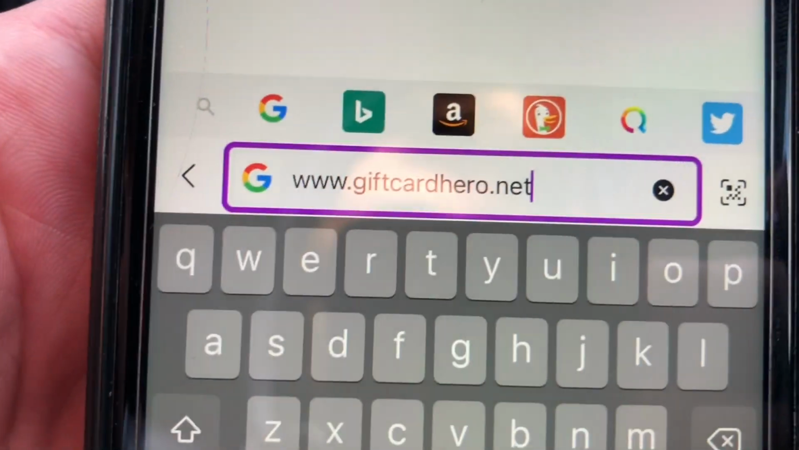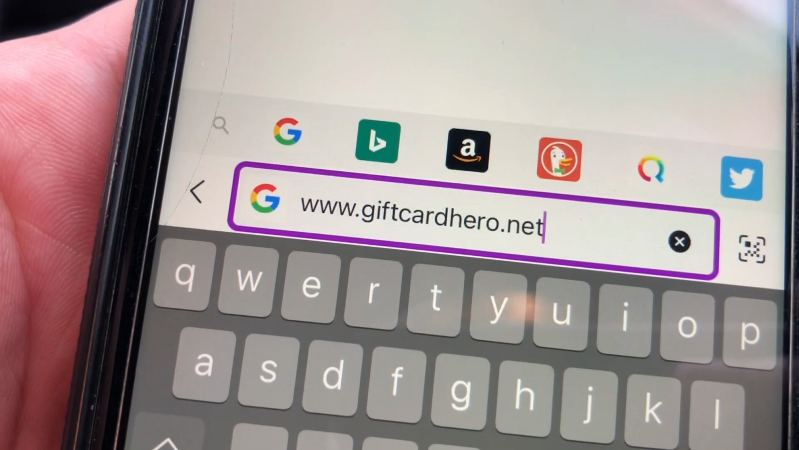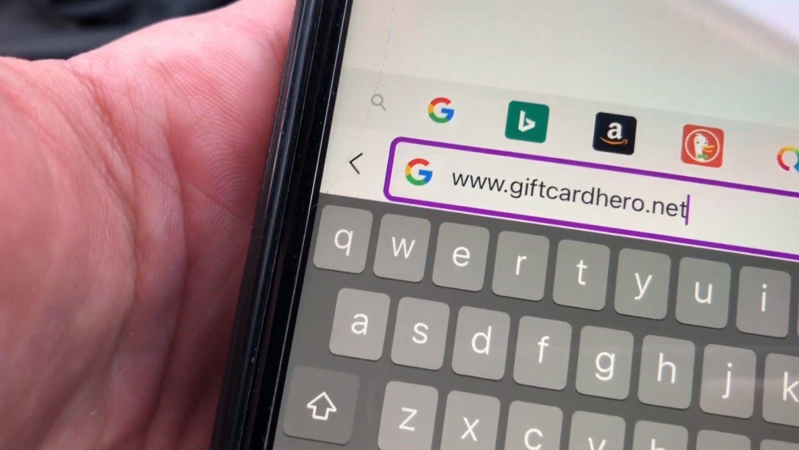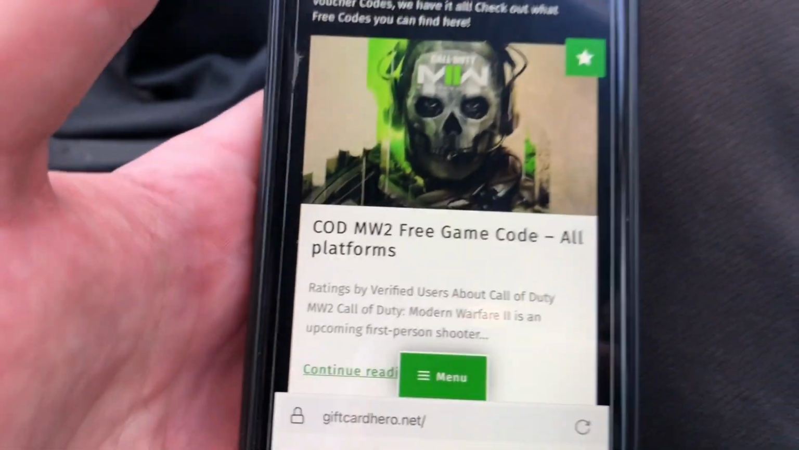So you need to go to the following website. I'm going to have it scrolling along the bottom of the screen as well, but you need to type it in on your mobile internet exactly like that. And I'm going to go there. Okay, this page is going to load up.